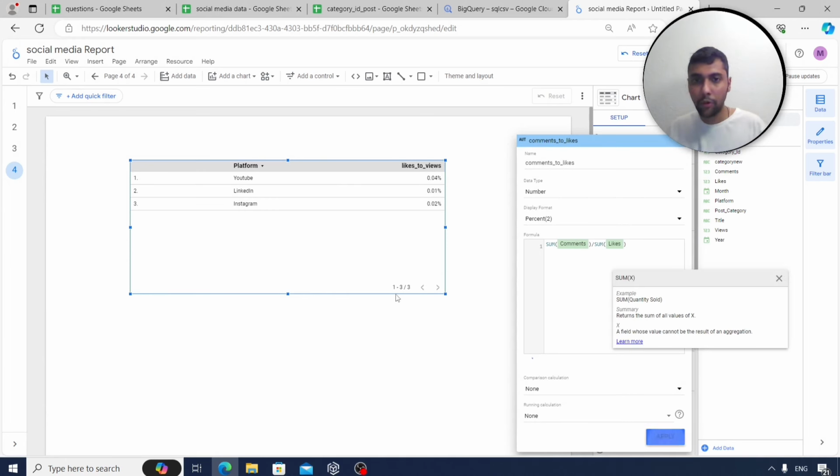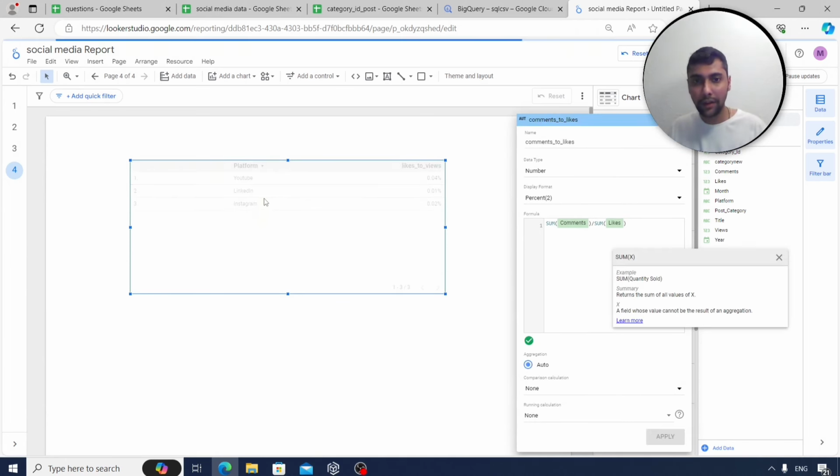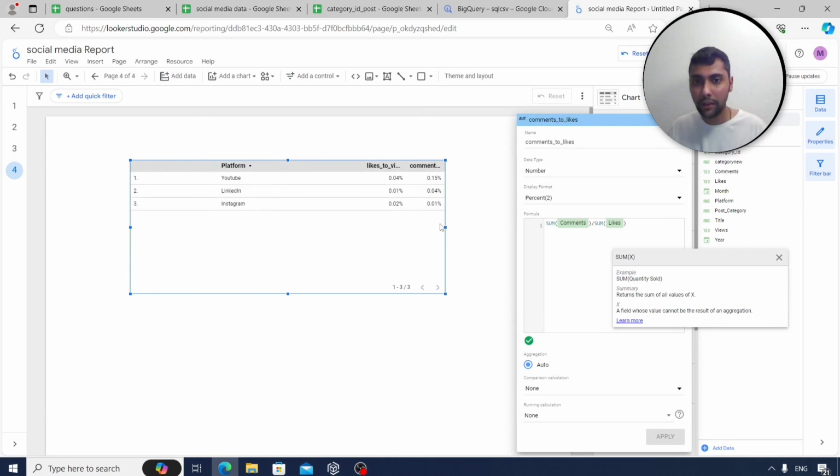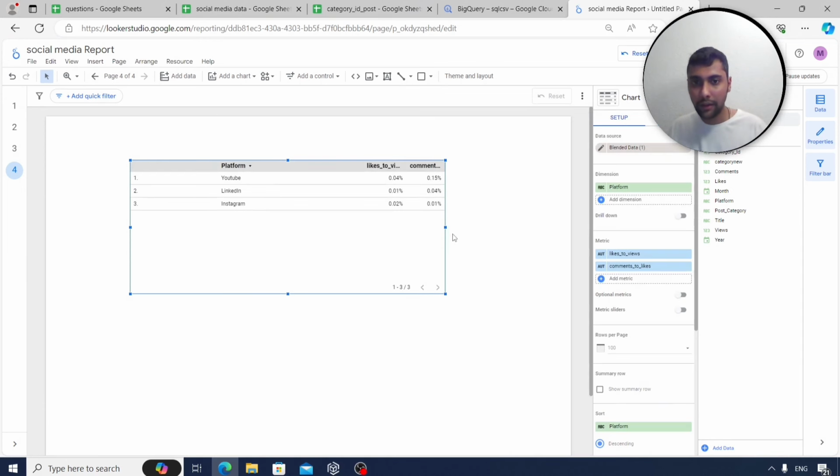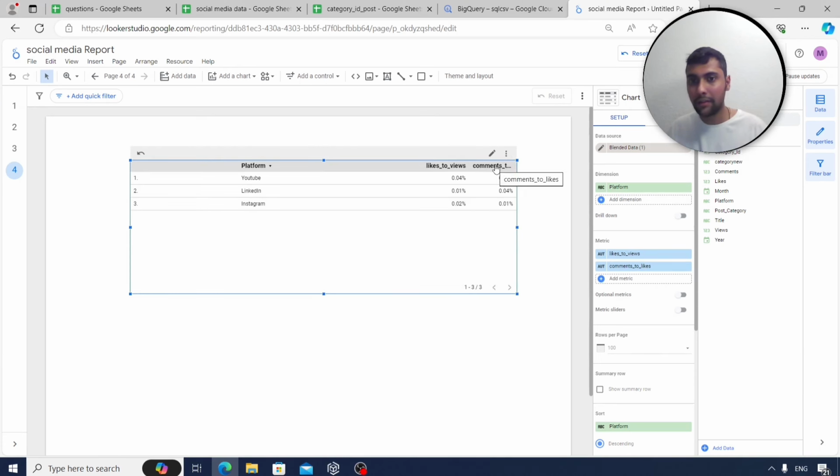Right, that's it. I'm going to apply this. So this is the second calculation I'm doing. This will be a very small number, as you see. Comments to likes, right? These are all below 1%, but still it's fine to show them. There's likes to views and there's also comments to likes.